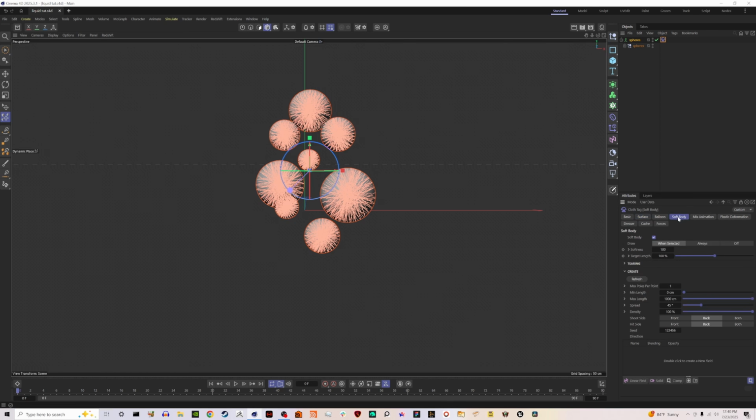So let's actually go to the soft body menu. This is where you have some settings you can play with. The only one I'm really going to mess with today is this density.